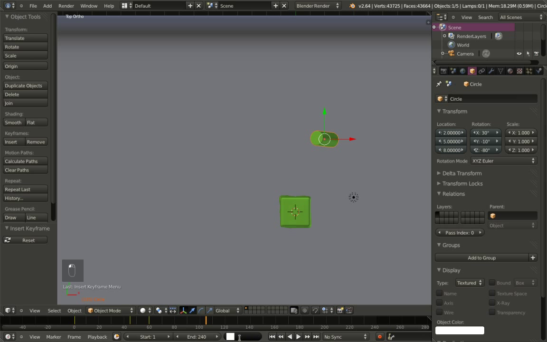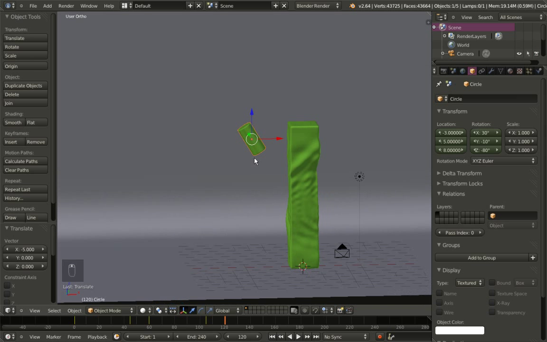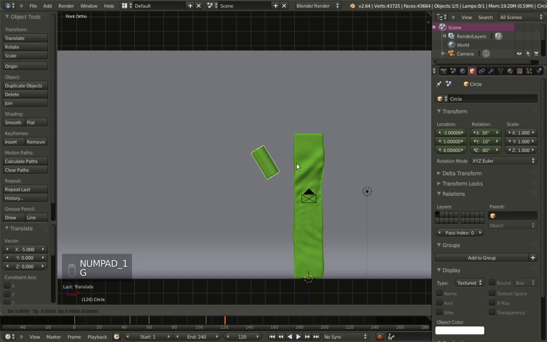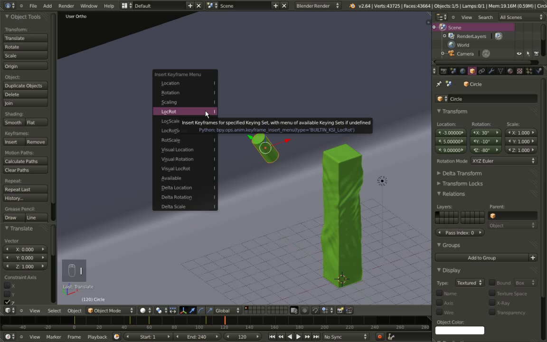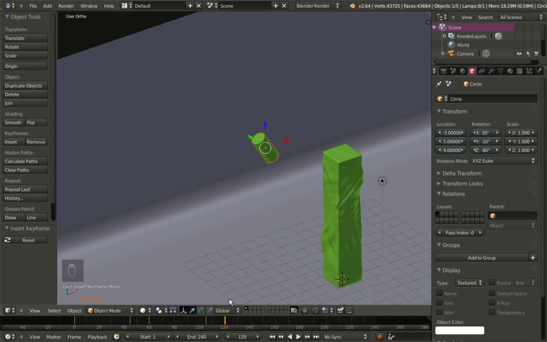let's move up to frame 120 actually, and I'll hit Z and X, or perhaps let's just grab it and move it over here. Okay, and I'm hitting 1 on my numeric keypad, hit Z and Z. Let's move it up a bit more. Alright, and we're at frame 120, so I'll hit the I key to insert a new location rotation keyframe for our cylinder. And now I'll move some frames up, actually 45 frames up. So we're moving up from 120 frame to frame 165.